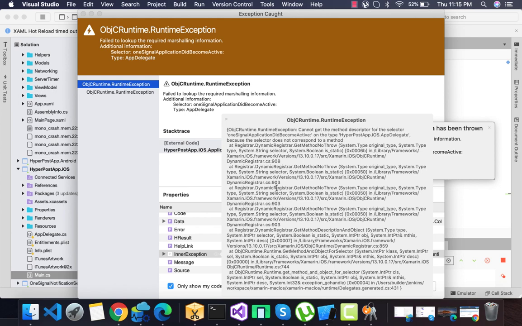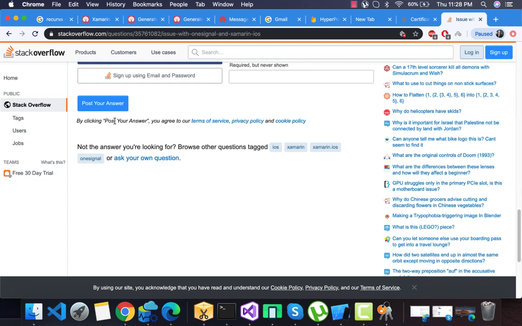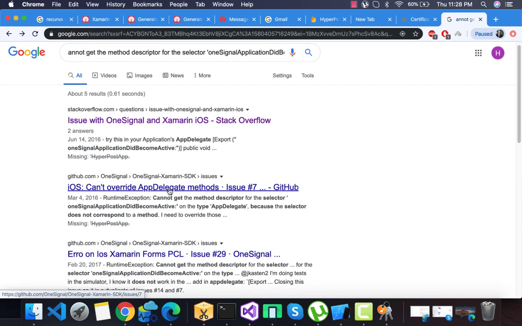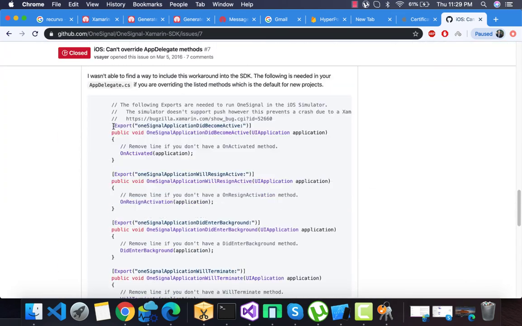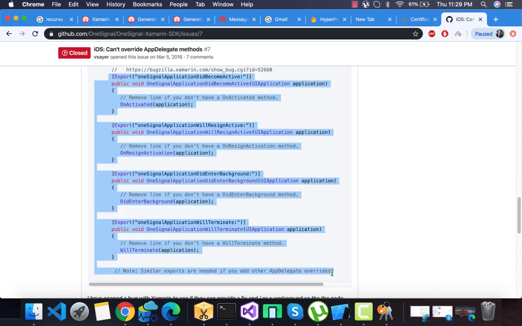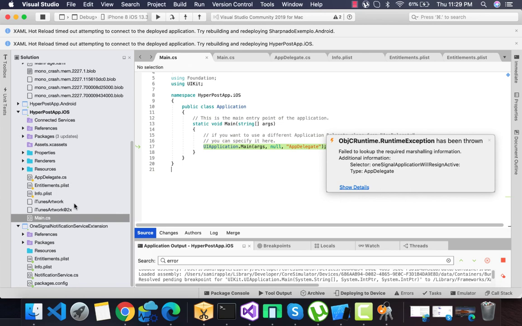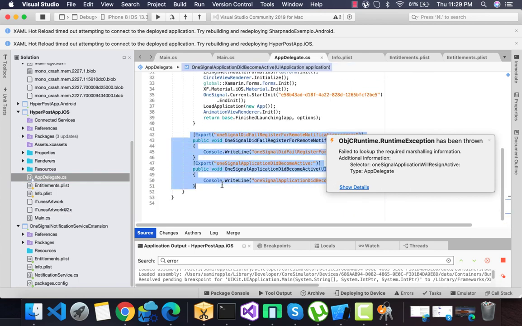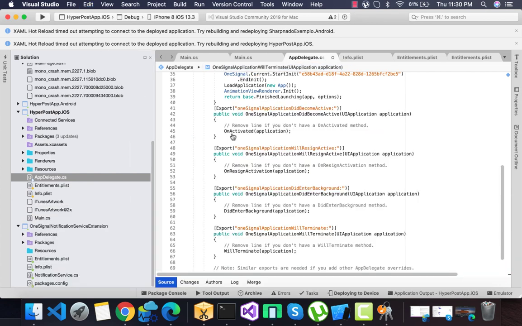So the notification won't work on the iOS simulator. Let's fix this issue. After doing some research, I found the fix for the iOS simulator. So this is the line of code that needs to be copied and then pasted inside our appdelegate.cs. I'll give that link in the description below. You can grab that code.